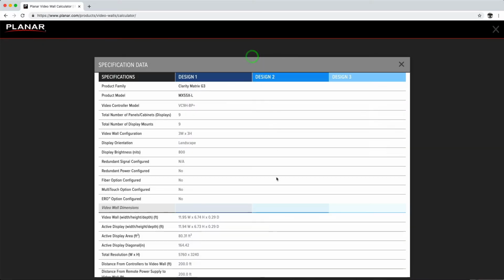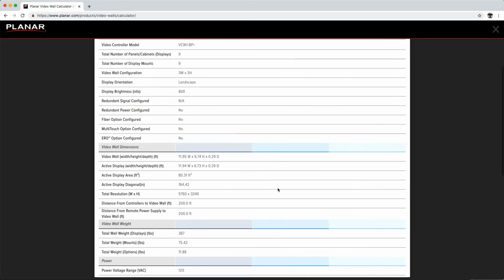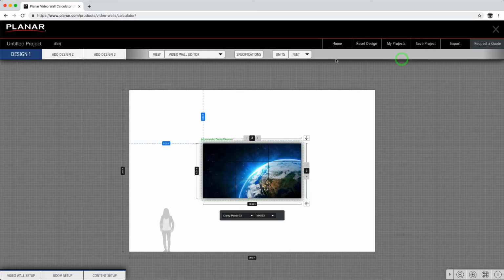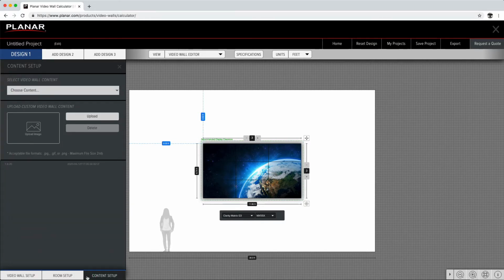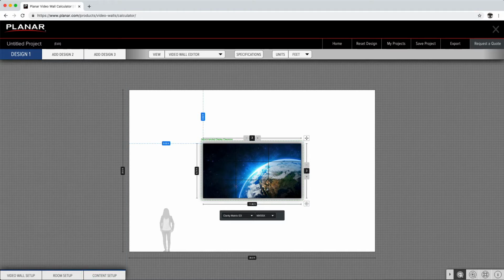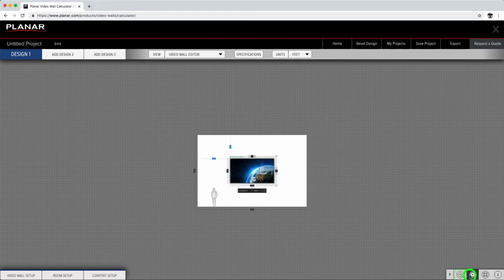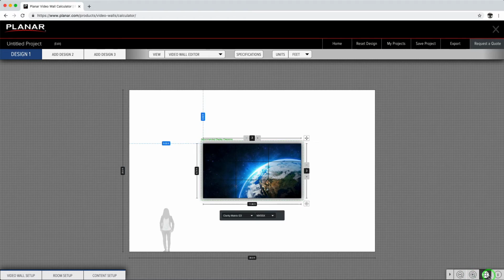From there, we have our specifications. This is where you get all your detailed data on the wall that you've configured. And then you can choose whether you want to work in feet or meters. Down in the lower left, we have your advanced video wall setup, room setup, and content setup tabs, which will further help you customize and visualize your video wall design. And finally, in the lower right, we have the canvas tools. These allow you to zoom out or in, reset the scale and position of your canvas, and then you can show or hide the video wall dimensions.